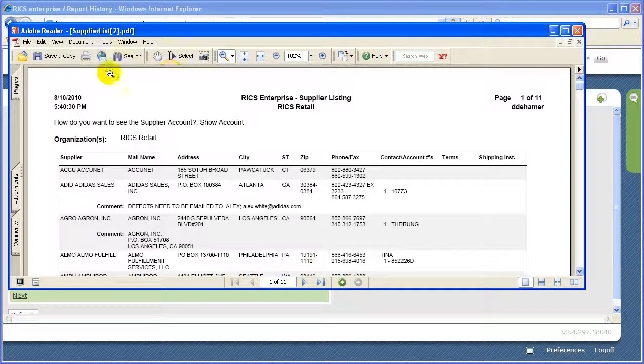If you want to print this out, you can click on the printer icon and that'll print that out. You can save this somewhere to your hard drive. You can email this. You can click on search and search for an item on this report. And that is how you get your supplier listing.